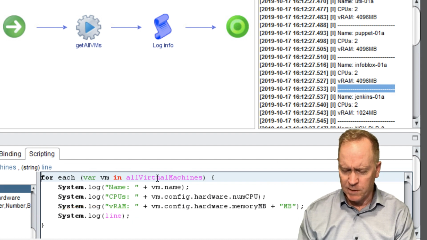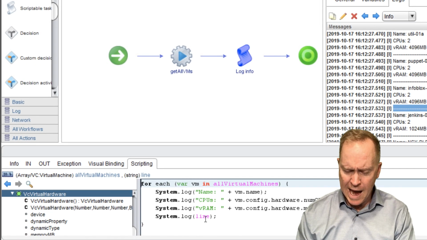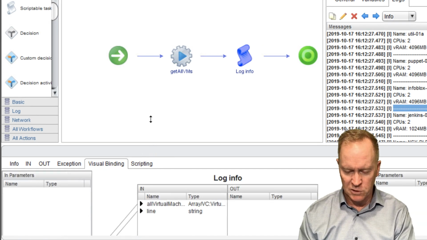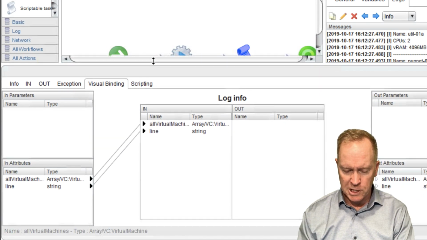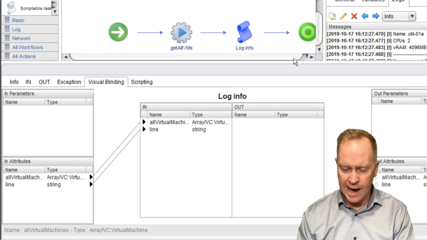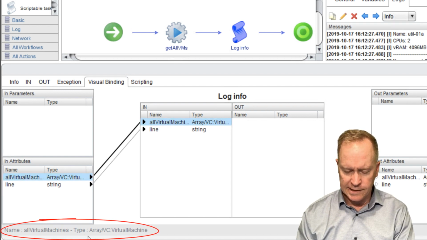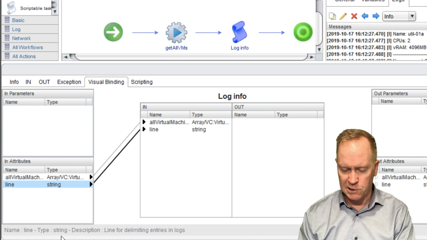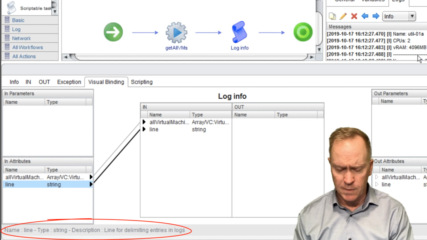Again, both of these variables, all virtual machines and line, are attributes, and you can see that if we go to the Visual Binding tab. Actually, there are other places too we could go, but Visual Binding makes it real easy to see that the variables called all virtual machines and line are, as I said before, attributes. And in case you haven't noticed it here, all virtual machines, as I said, is an array of vSQL virtual machines, and line, on the other hand, is just a string that contains whatever I want to use for the lines between these different VMs.